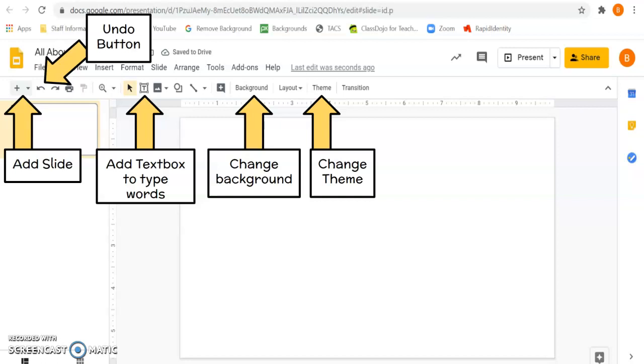Last but not least, there are some backgrounds that are already created through Google Slides. These are what they call themes. If you click theme, they will show you the different types of backgrounds with the fonts already included that you can click from and use.